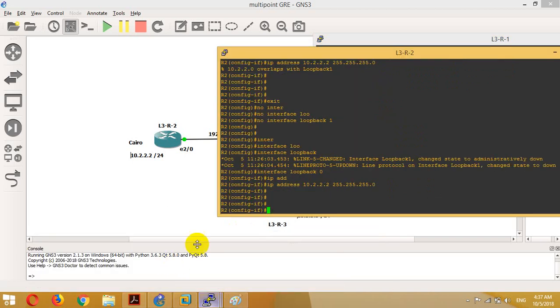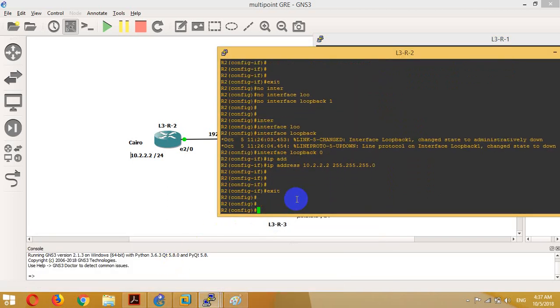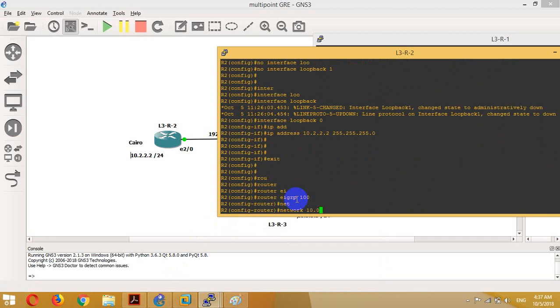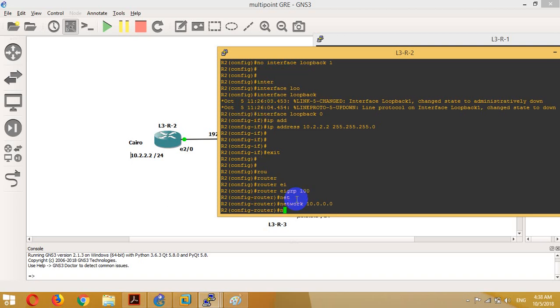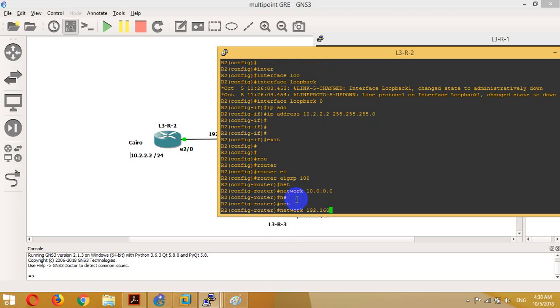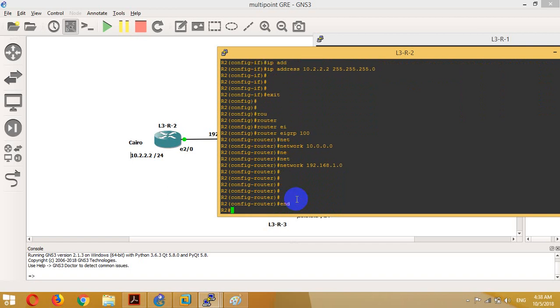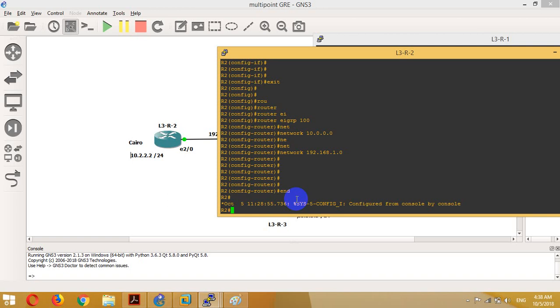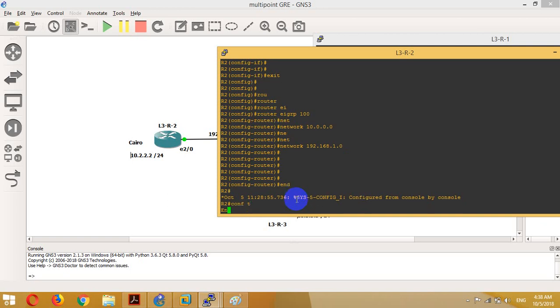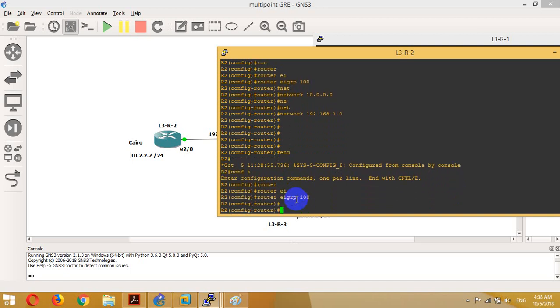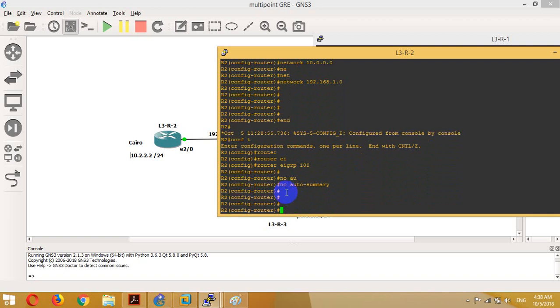And on router 2, we'll say exit, router EIGRP 100, network 10.0.0.0 and network 192.168.1.0. No auto summary. That is for router 2.